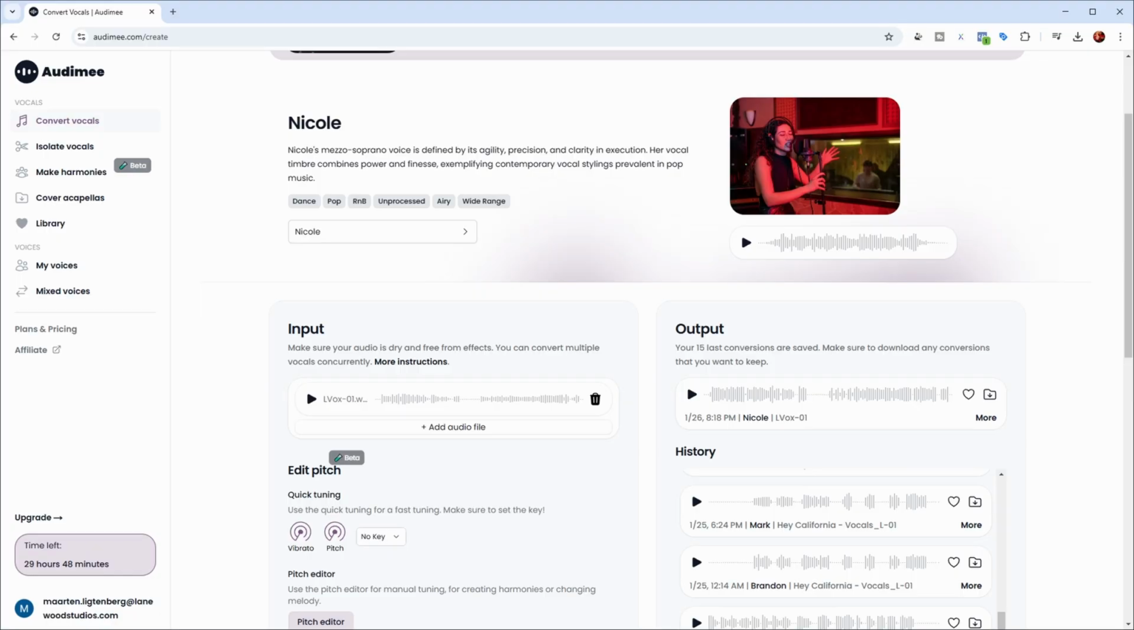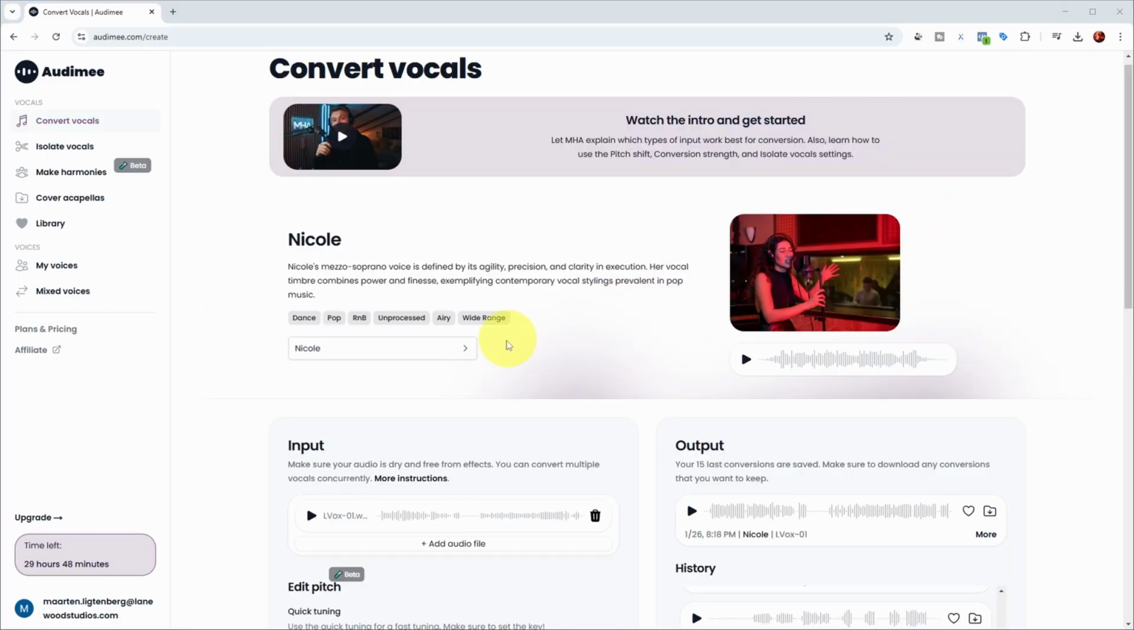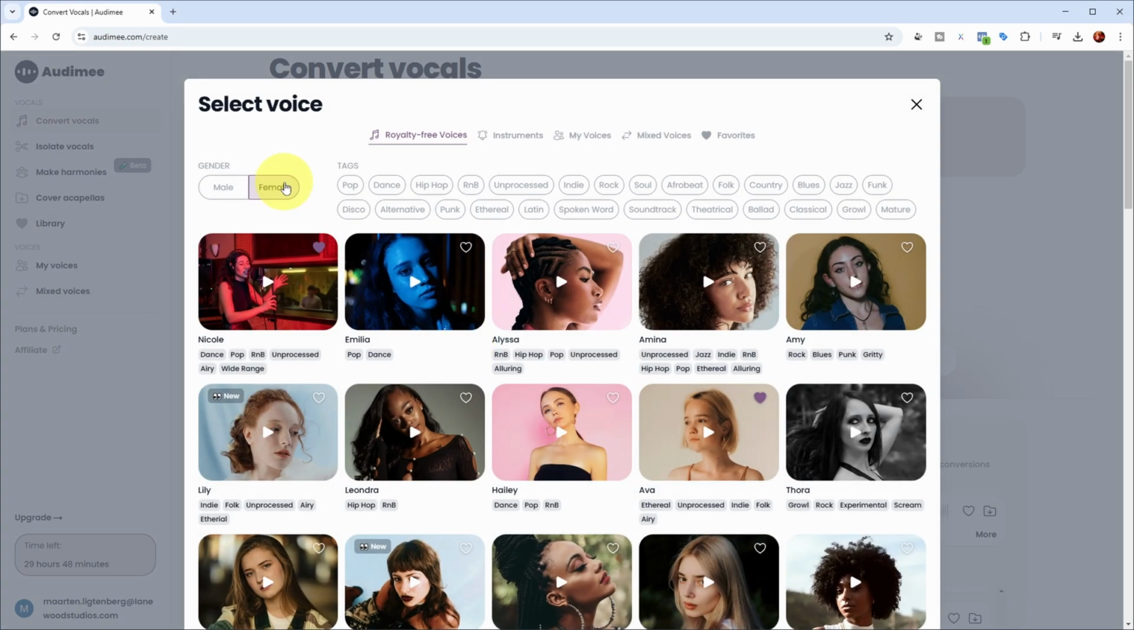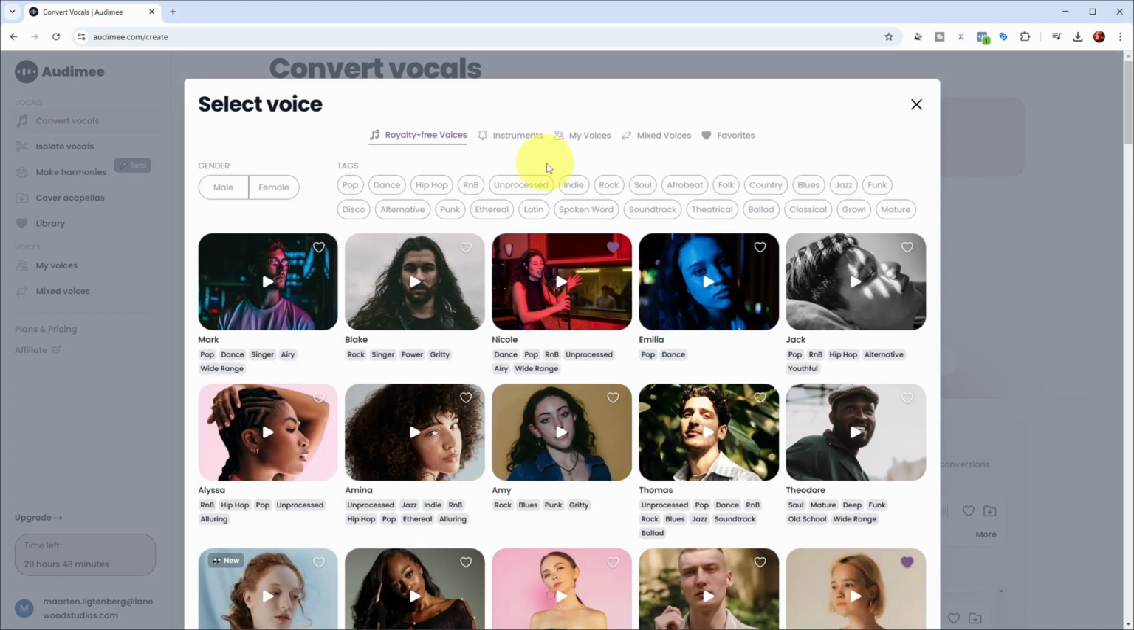So more control is one thing. Additionally, these unprocessed vocals also get around some of the drawbacks of AI-generated vocals, which is sometimes that high-pitched squeal that you hear in the high end when you're working with an AI-generated vocal. These unprocessed vocals are a way to get around that. So let's have a look at how you can get access to those unprocessed vocals on Audimee. And it's actually quite easy, because here in the selection of AI voices that you want to convert to, if I turn off the female filter, you can see that there's also a filter for unprocessed voices.